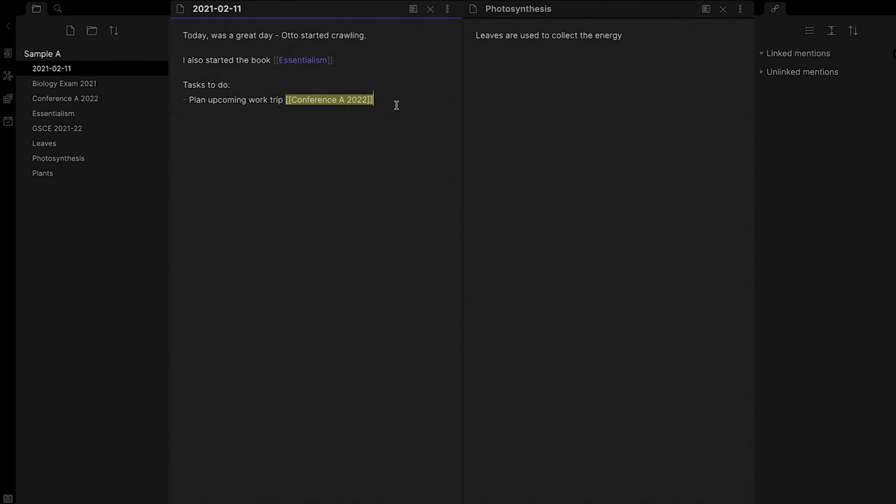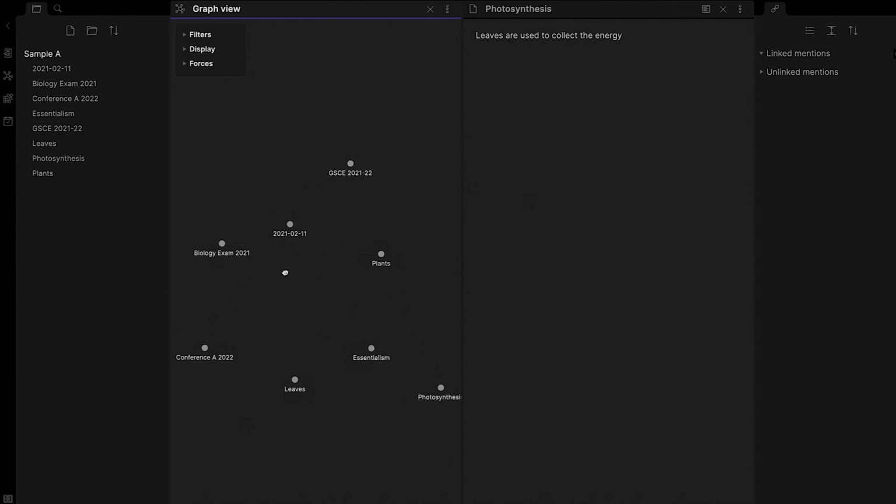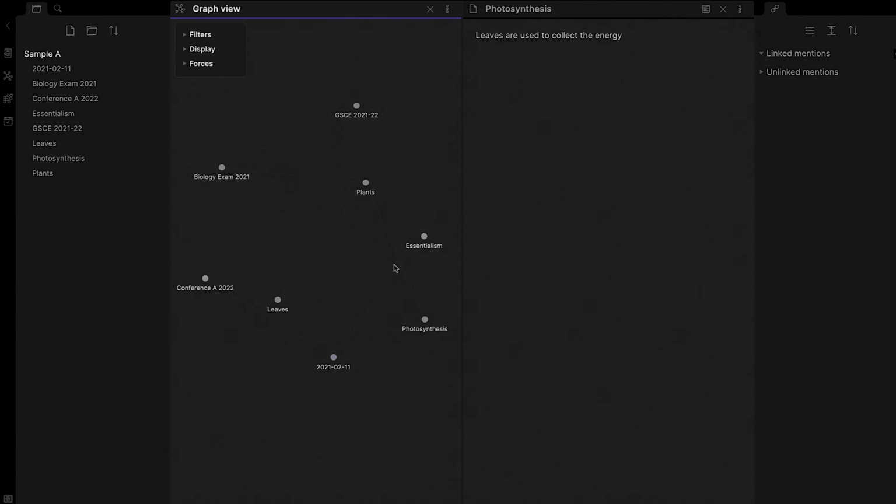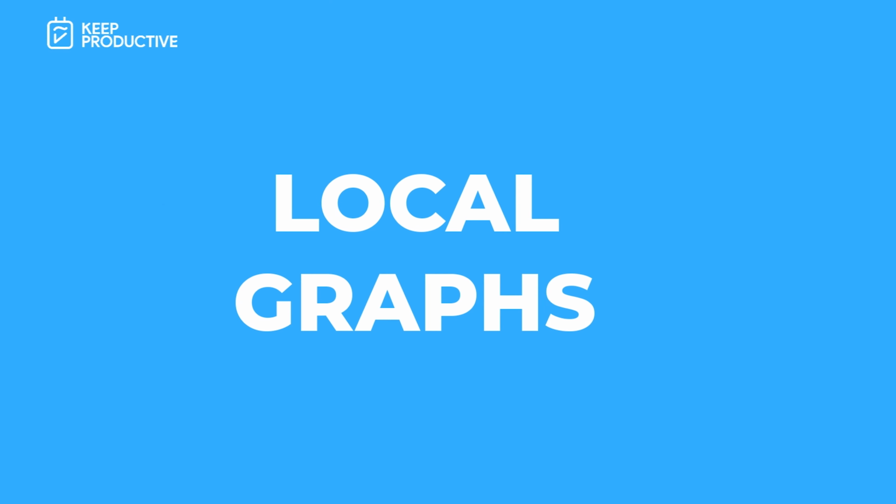So this is just a really basic example of how the application works, but if I go to Graph View, you can already start to see some of the relationships that are started. So for example, this one here is the date today and some of the book notes I've been taking, and also conference information. And also, if I want to specifically go to plants, I could see all of the different things that are connected there.